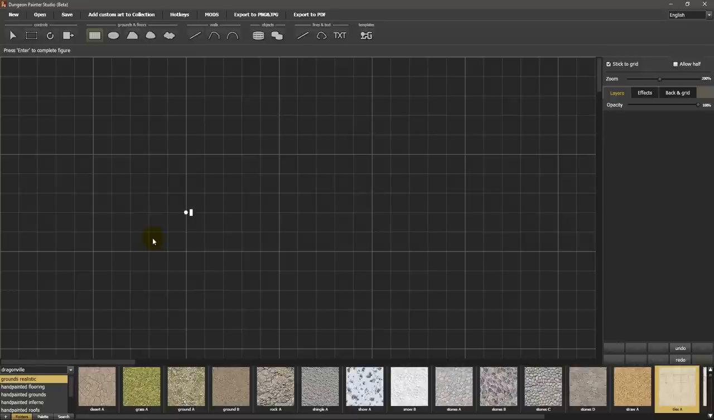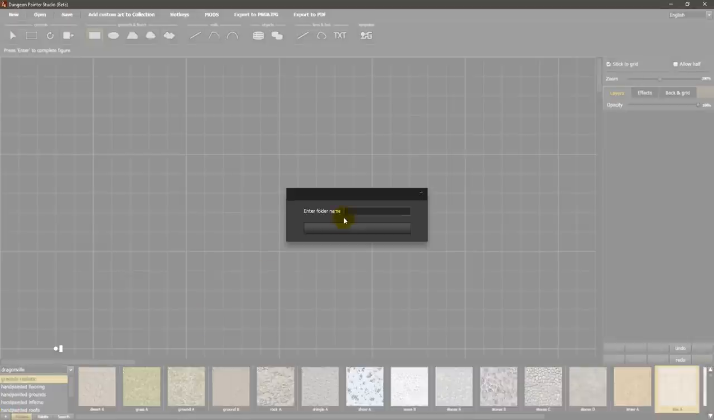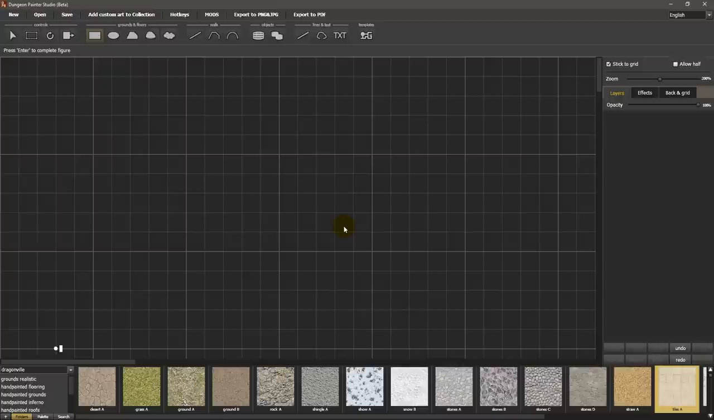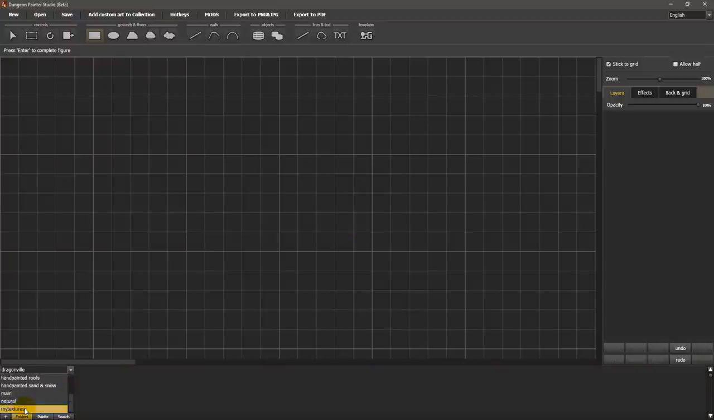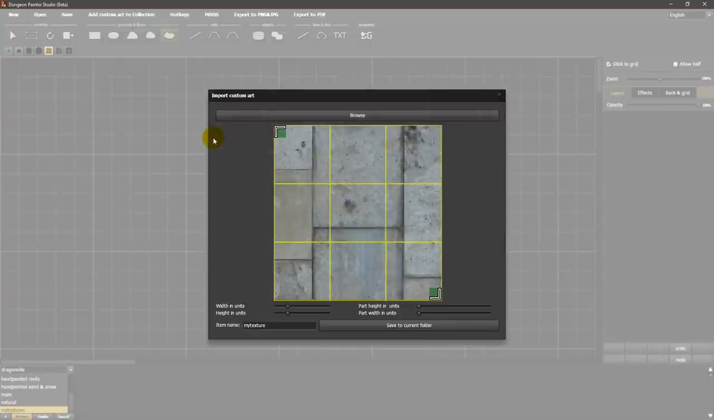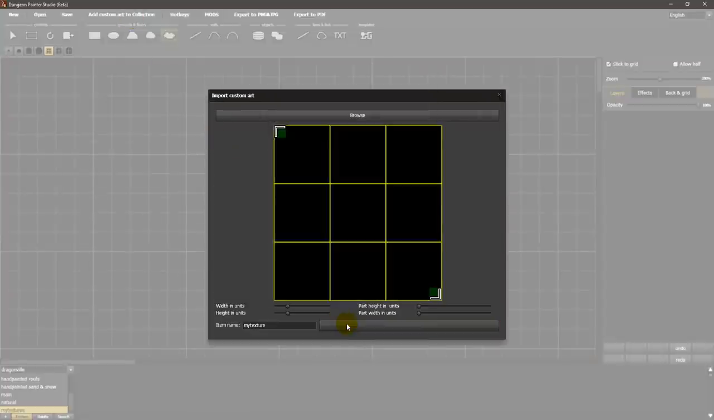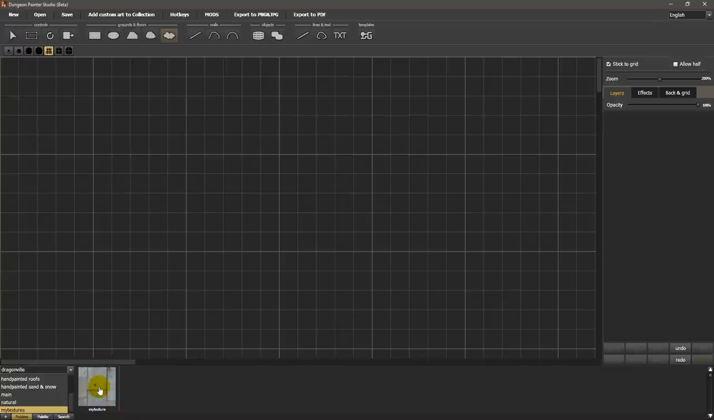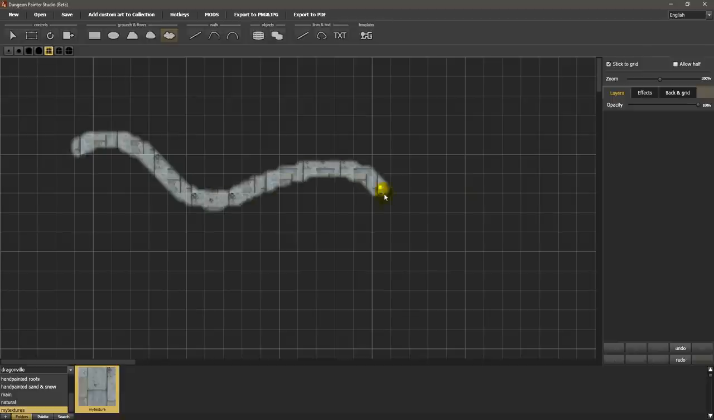Now, DPS contains more than 500 quality textures, but sometimes you just need something special. So now I'll show you how to add custom textures. Create a new folder and give it a name. Now add a texture. When importing a texture, its type is recognized by the current tool. When importing, you can choose the size of the texture in units to make it look more proportional.